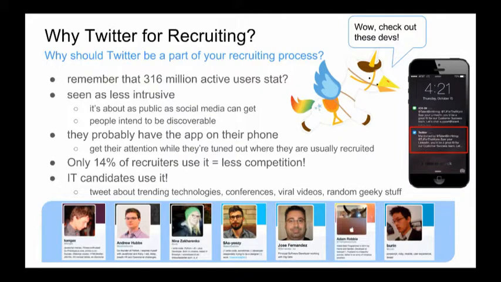So why use Twitter for recruiting? Of course, we could start with that stat of 316 million active users. That is a huge potential audience. Also, Twitter's very public, so it's seen as a little less intrusive. When someone signs up for Twitter, they understand that they're going to be seen, that they can be found and contacted as well. Also, users probably have the app on their phone, so you have an opportunity to get in front of a candidate's eyes in a place where they may not necessarily expect to be recruited and maybe get a little bit more of their attention. Also on that note, only 14% of recruiters use it, so there's less competition. You have the opportunity to make some noise in an area where some of your competitors are not yet.